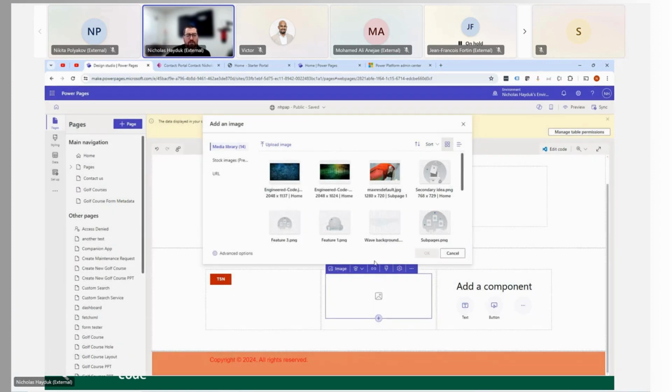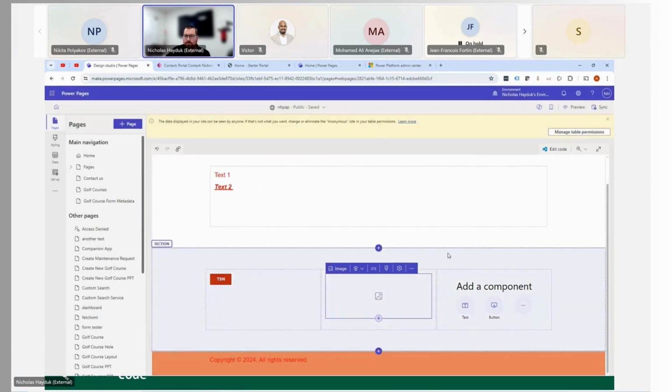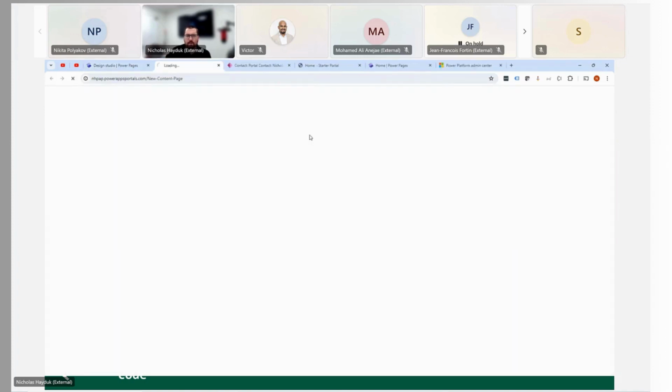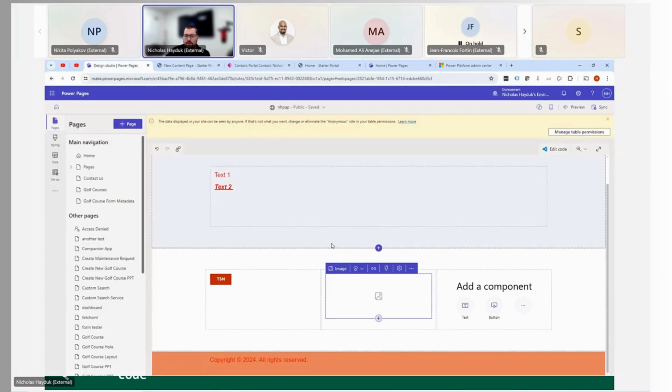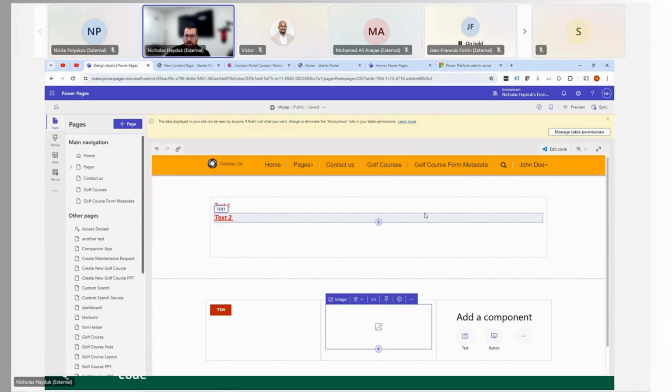And one of the reasons why that's important is you can see, if I then click preview on this particular page, that the URL of this page is new-content-page. That's the URL of the page, and that's generated based on what's known as the partial URL of the page.